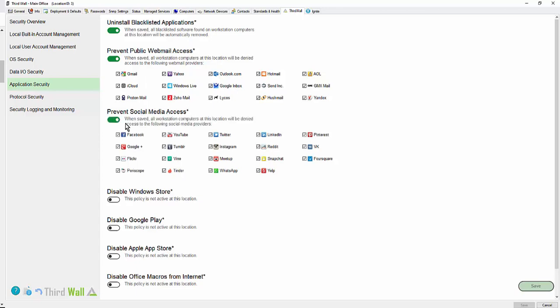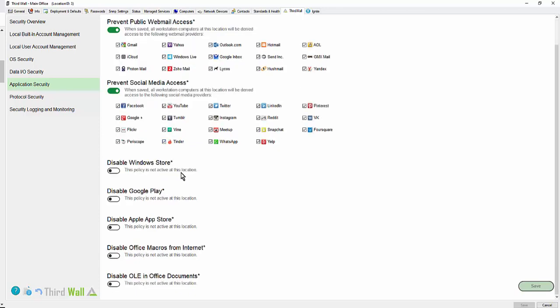Same concept with social media. You can stop people from getting to Facebook and Instagram and Tinder. You'll definitely want to make exceptions for the marketing team, amongst others. There are the 3 stores. You know what they are. I won't belabor them. You can block them.